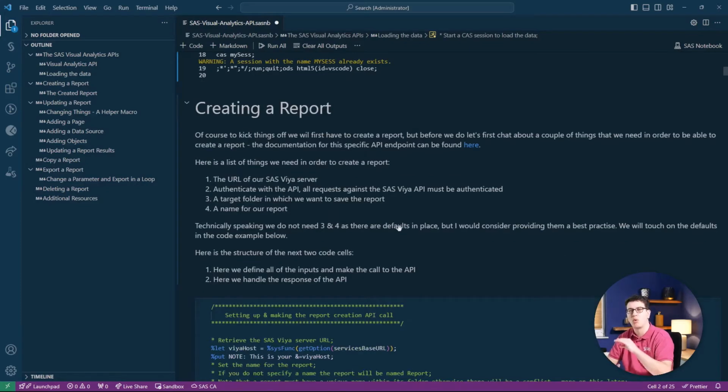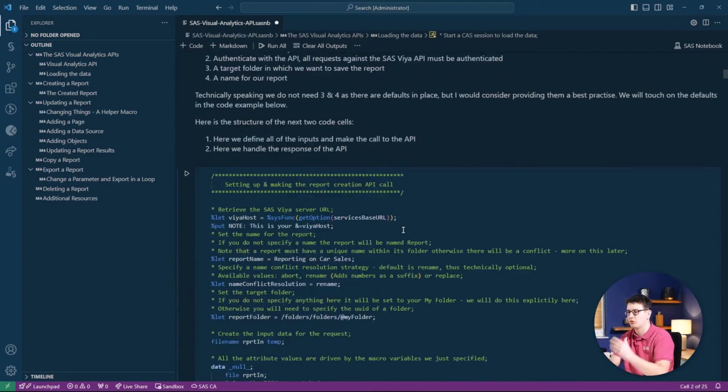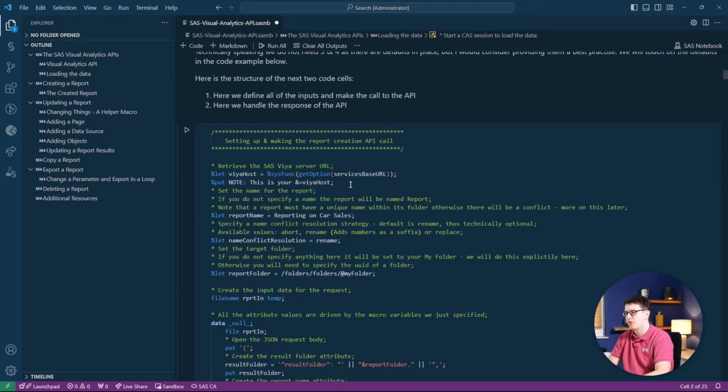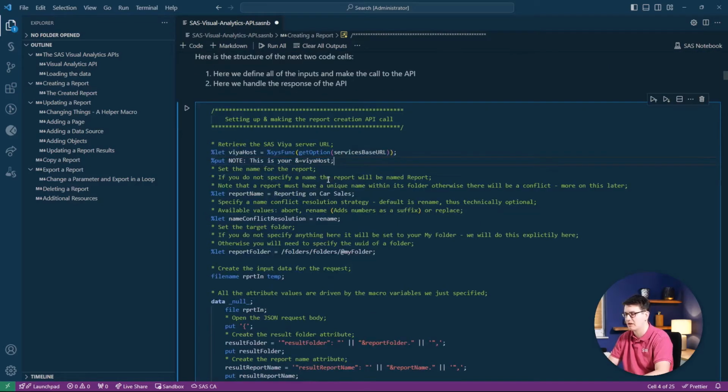Next, we are now going to create our own first report. As you can see, I have detailed documentation attached to each cell to help you understand what's going on, but here we are not going to read that, rather we will be walking through the code. The first thing we of course need is to grab the SAS VA host URL. Now, there is, of course, a common option within SAS to retrieve that, so we do this programmatically.